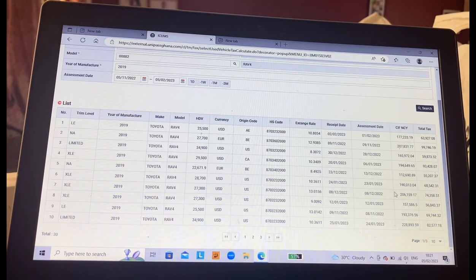So it's very important that you pay attention to these changes. Now, let's keep it even more current. Let's come back to 1 month, because the exchange rate has gone up again. So here we are doing only 1 month, from 5th of January to 5th of February. So let's do that search.